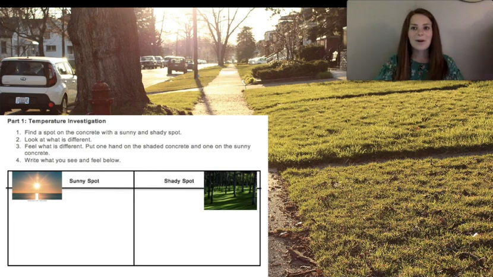The next part of this investigation is you're going to have to use your hands, or you could also use your bare feet. But what I want you to do is put one hand on the sunny side and one hand on the concrete in the shady area. And you're going to feel what is different. What do you notice? How does the shady spot feel? How does the sunny spot feel different? Why do you think that they feel different? You can also write those observations in the boxes below.